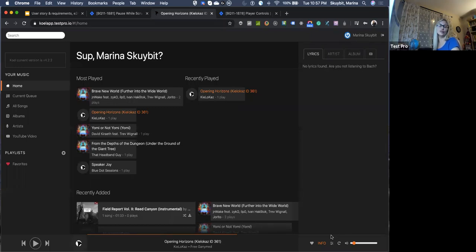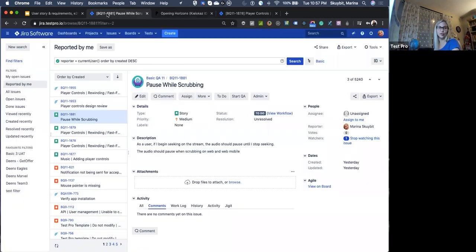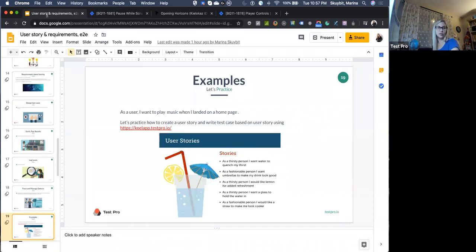When you're seeking, it's supposed to be paused for sure, and it's supposed to start from the position you want. So I'm sure that's an issue. That's one more story. You can say, when you are seeking the stream, audio pauses, but sometimes you hear the audio. So guys, if you would like, you can create test cases for this story as well. What we are going to do now is talk about end-to-end testing, and then all your questions. How do I know it's supposed to be paused?